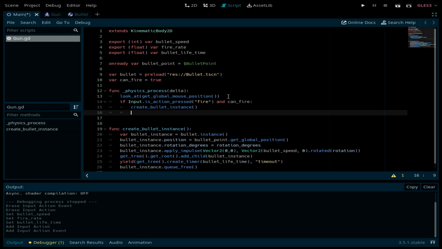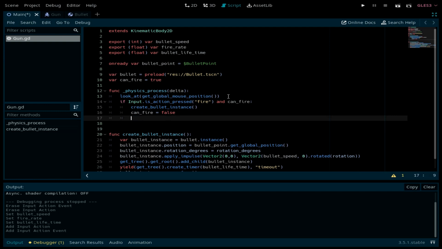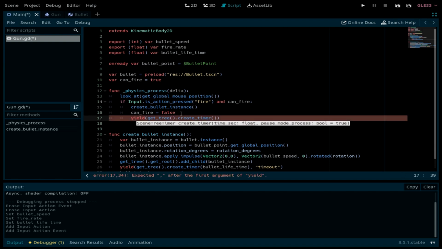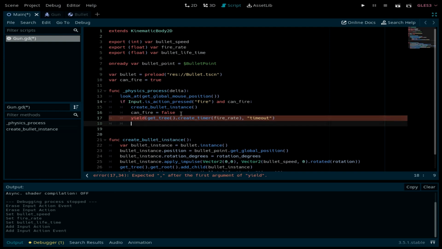And now we need to set the can_fire variable to false, and we want to set it back to true after a certain amount of time. So yield get_tree().create_timer(fire_rate).timeout, and now can_fire is equal to true again.